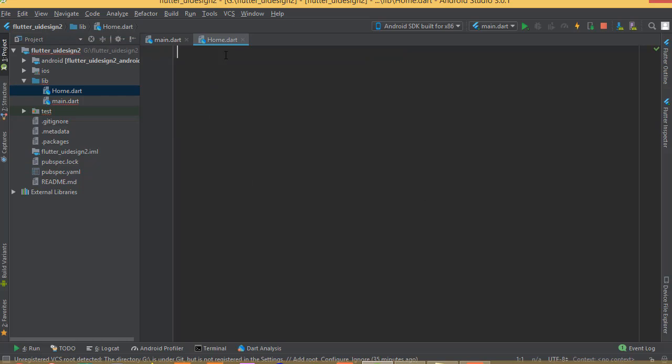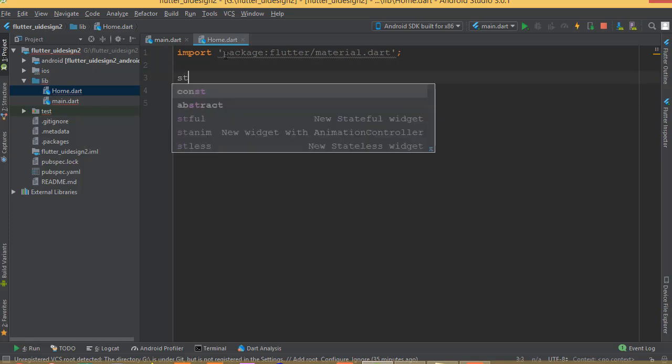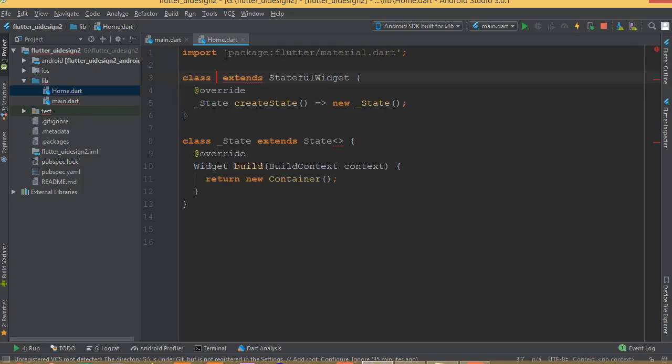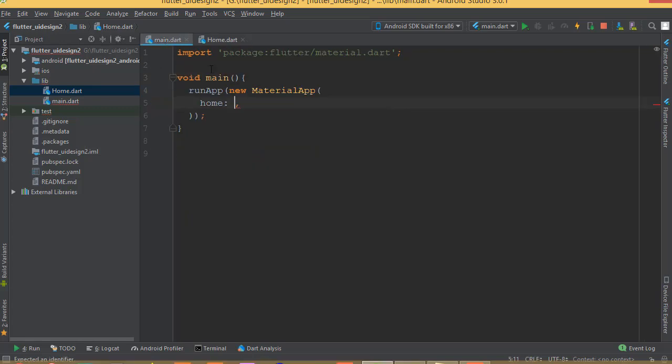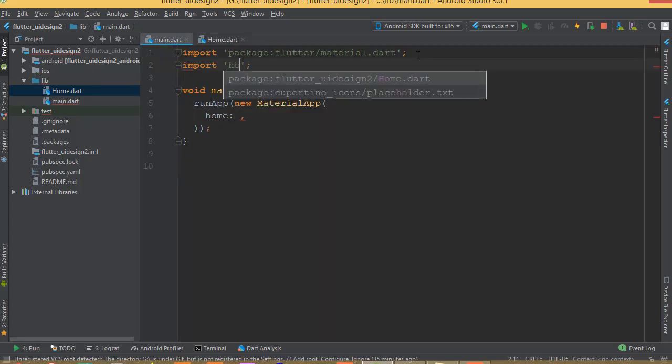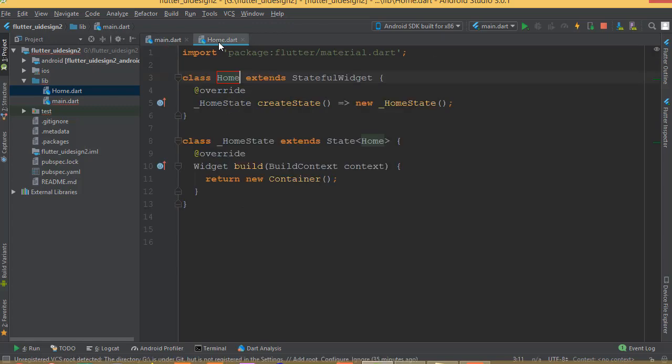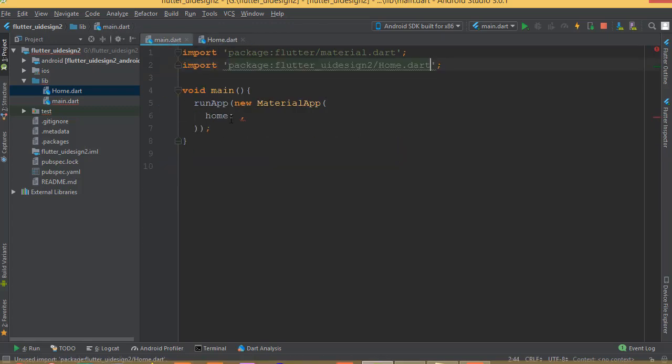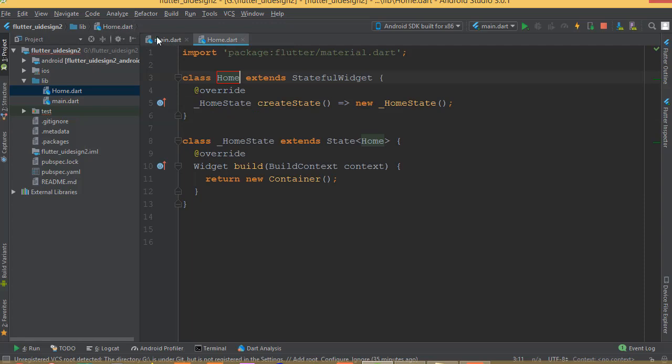In here we also need to import our material.dart, and just select here stateful widget. So stateful widget, and in here we need to define our class name. We can say Home. Once we add this Home, it will be added in here and in here as well. Now go back to this main file, and in here we need to import the home file that we just created, and we need to define our class over here. So Home is going to be the new Home. All right, so now this file is connected with this main file.